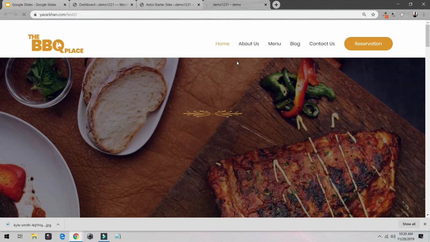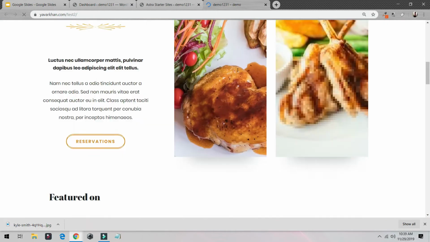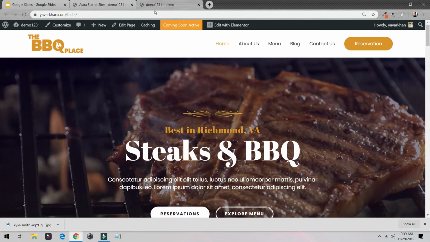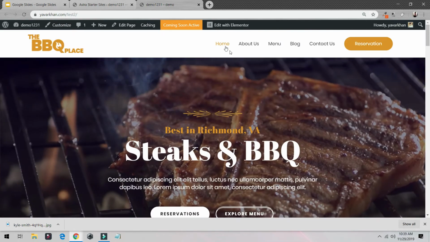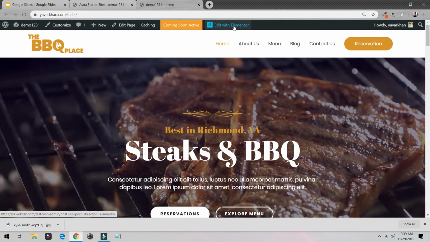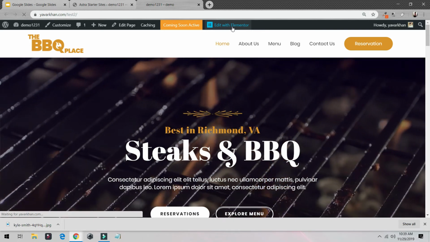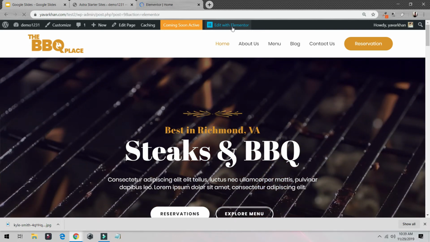So currently this is how my website looks. To edit with Elementor, editing with Elementor is really easy. Click over here. So Elementor is loaded. So guys, this is the free version of Elementor.